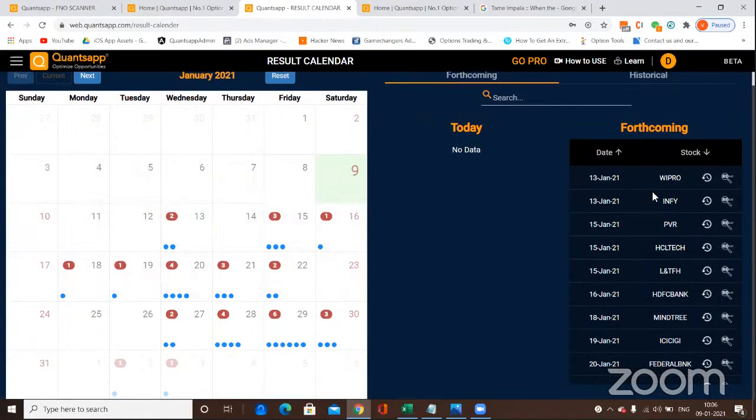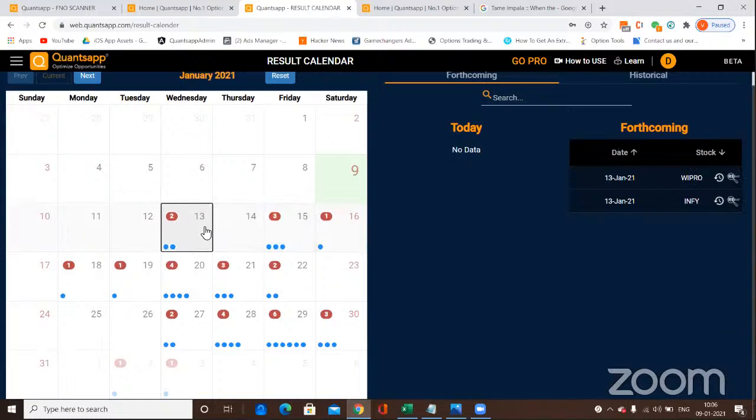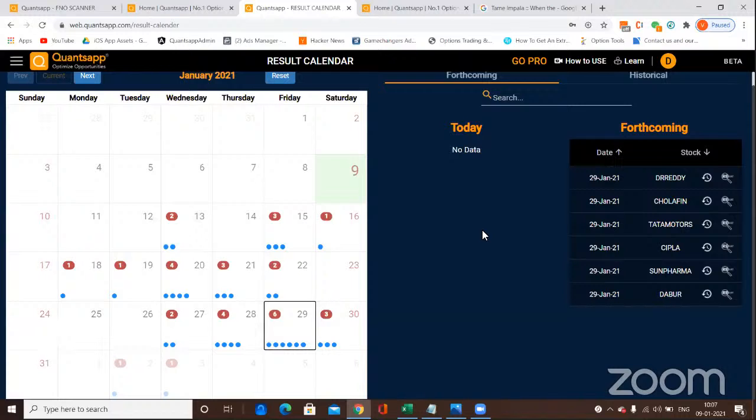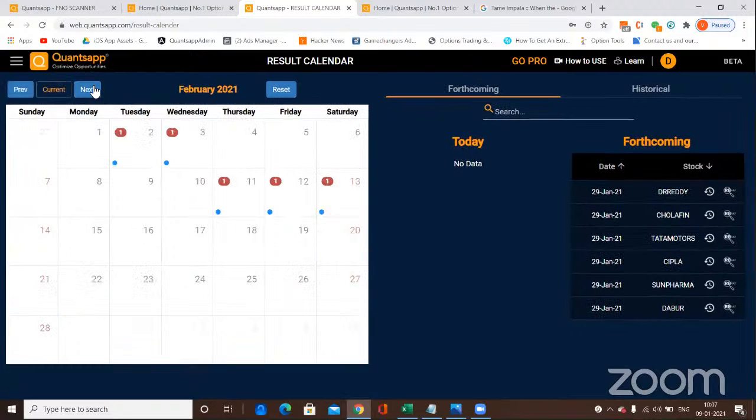On the right, it's there in a tabular view. We can see that on the 13th, in 4 days' time, we have a couple of IT companies announcing their results. Throughout the month, in fact, especially on the 20th, we have 4 companies. On the 29th, we have 6 companies announcing their results. Really quickly, you can check the calendar here, and you can check for the months ahead as well.